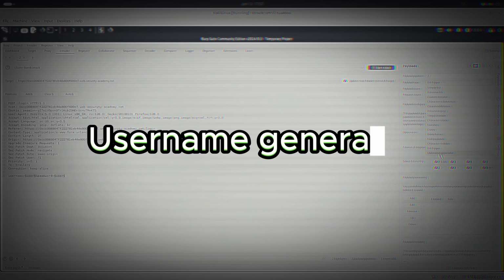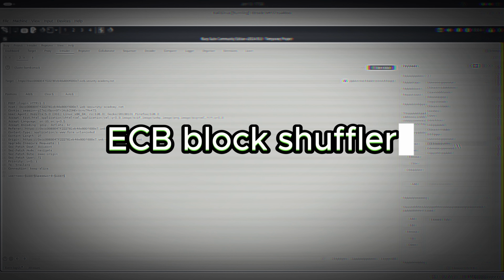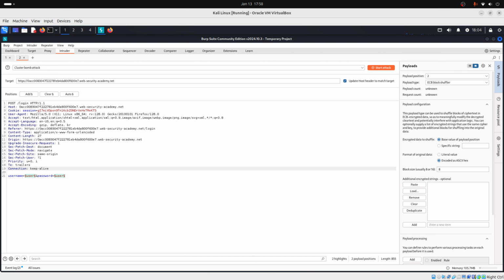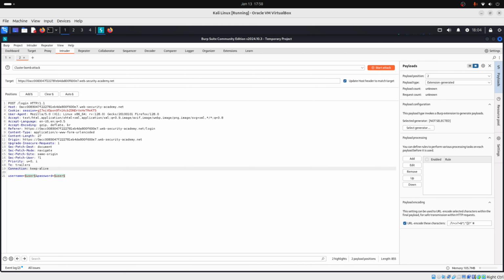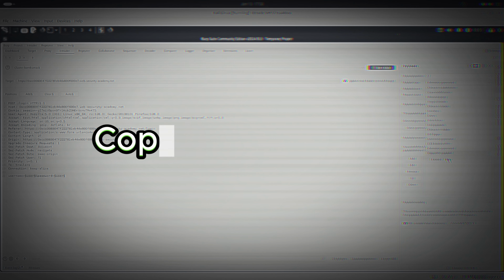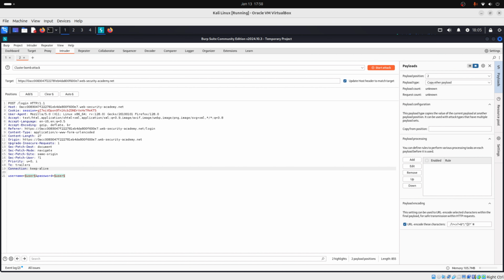Then we have username generator, and this automatically creates usernames based on common patterns. Then we have ECB block shuffler, and this rearranges encrypted data blocks in ECB mode. Then we have extension generated, and these will append common file extensions to inputs. And lastly, we have copy other payload, and this reuses payloads already being used in other positions.